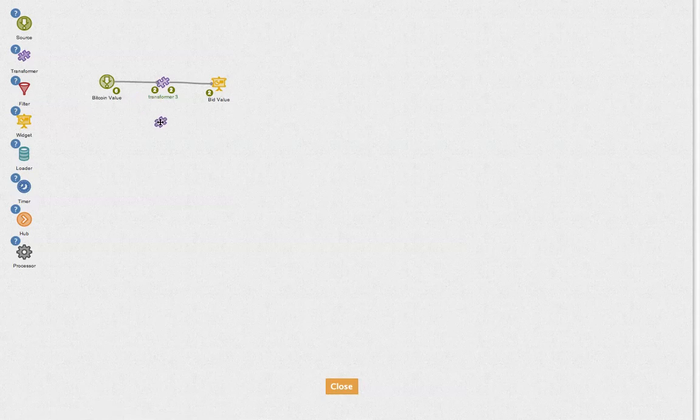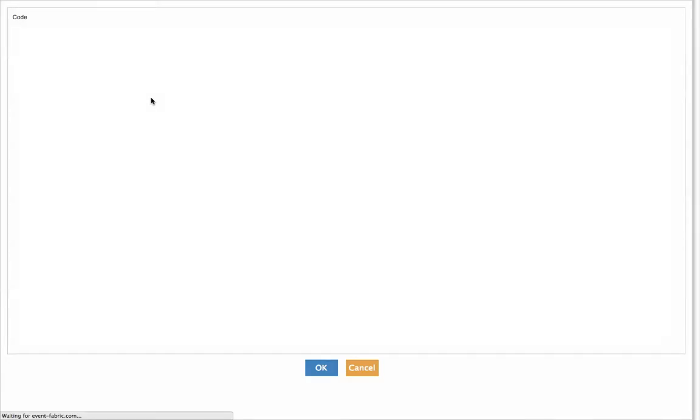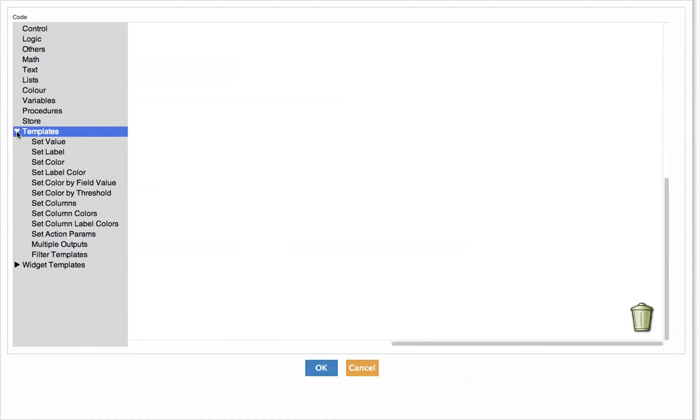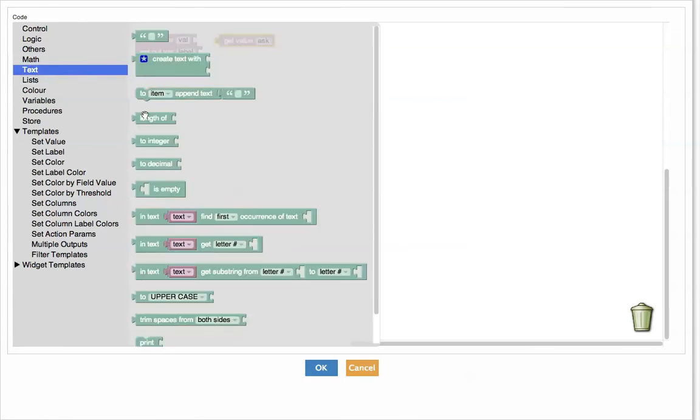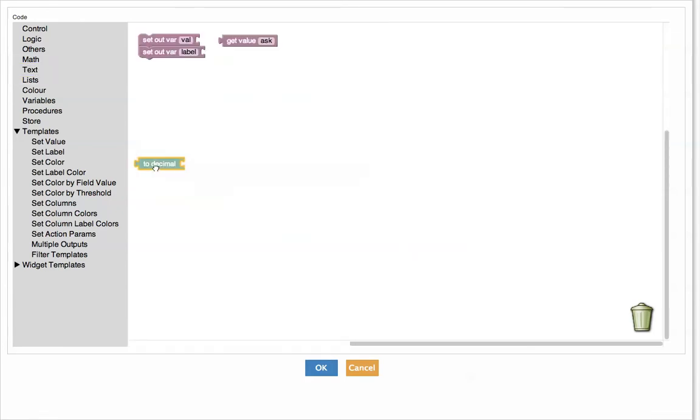So we will drag a transformer, right click on it, let's take it from here. The template section has commonly used blocks but that are generic, not for a specific widget. So we set the value to the ask field, and for the label we go to text and say ask.